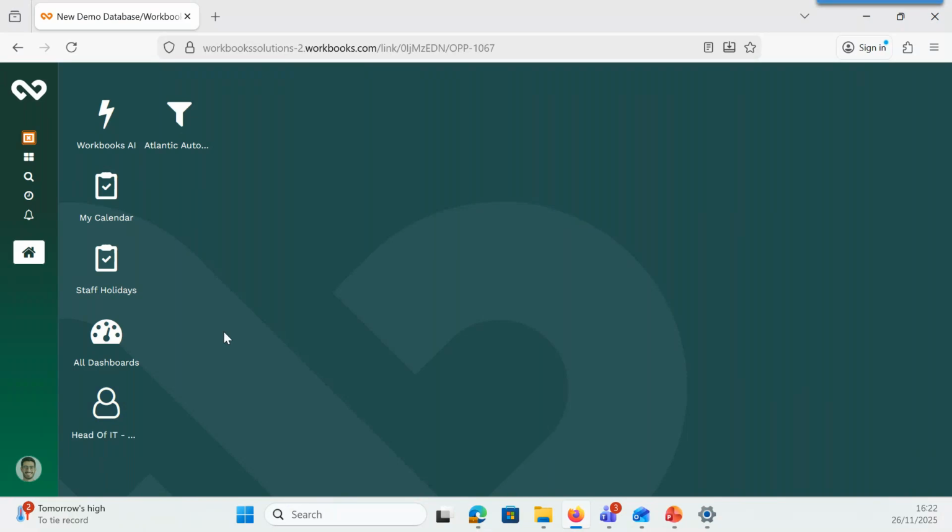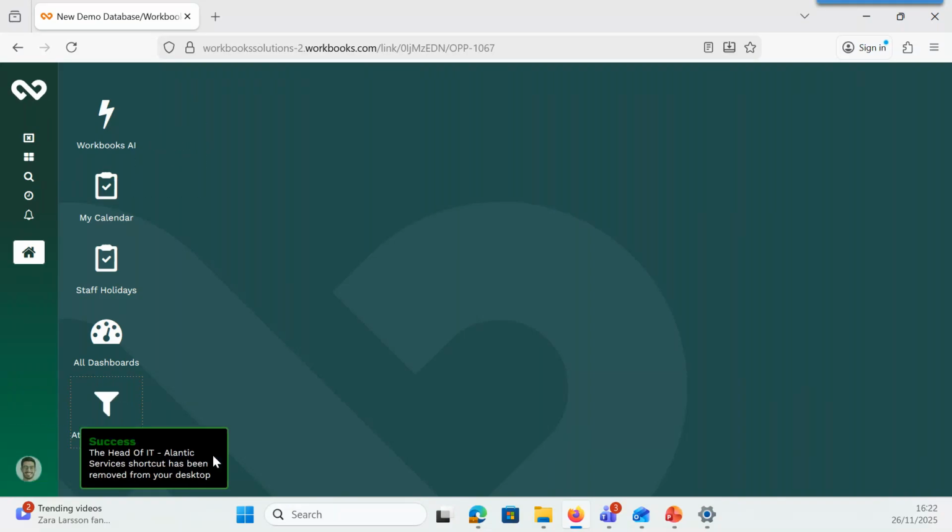And if you no longer want a desktop shortcut to appear, for example, Alan Whitehead's person record, you can simply click on it and remove the shortcut. That's it. It's as simple.